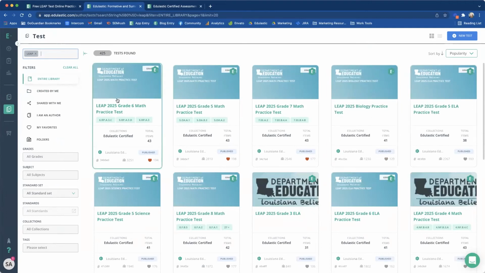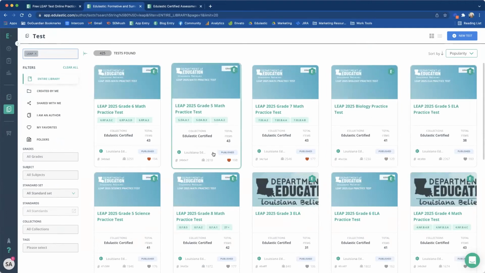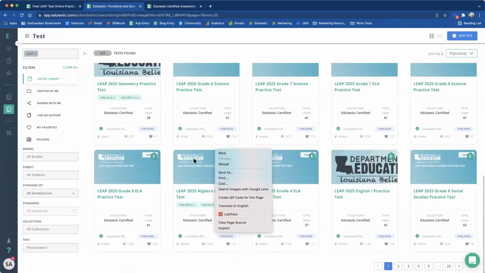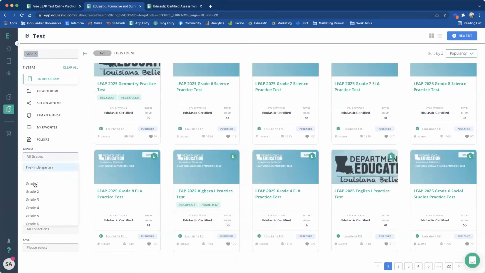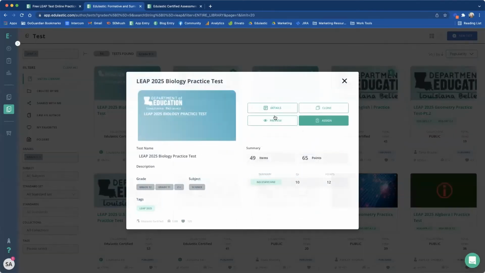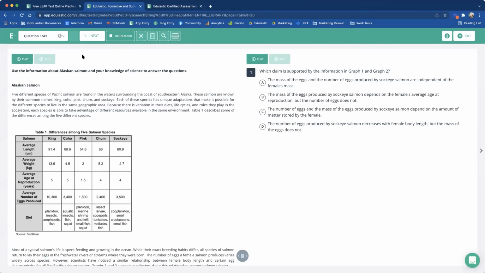Before you dive into an assessment, you can click on it to preview. And I know someone asked about high school. Let's see if we have that here. So you can search for different grades. Let's see. There we go. Here's a biology practice test. So you can click into that and you can preview the assessment. So this is what it would look like in Edulastic. It mimics the look and feel of the actual LEAP assessment.